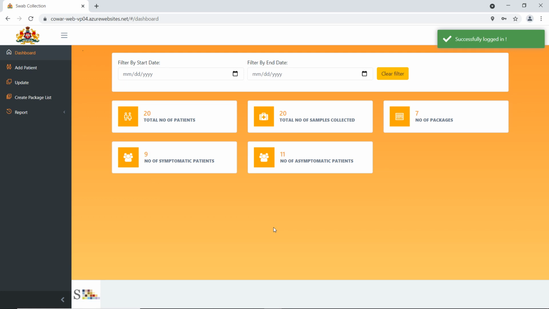Once you successfully log in, a dashboard opens up with the status and the counters showing the number of samples collected, number of packages, asymptomatic and symptomatic patients count, along with other options.